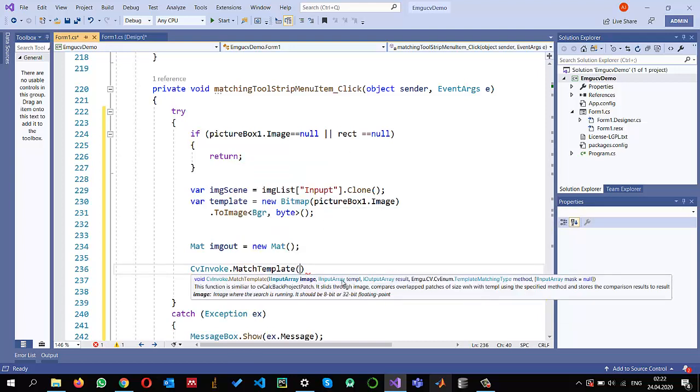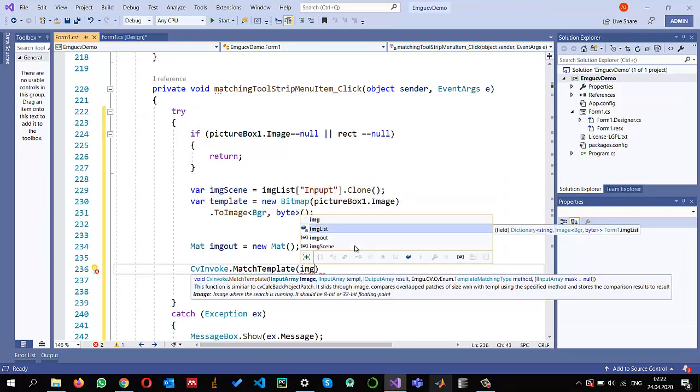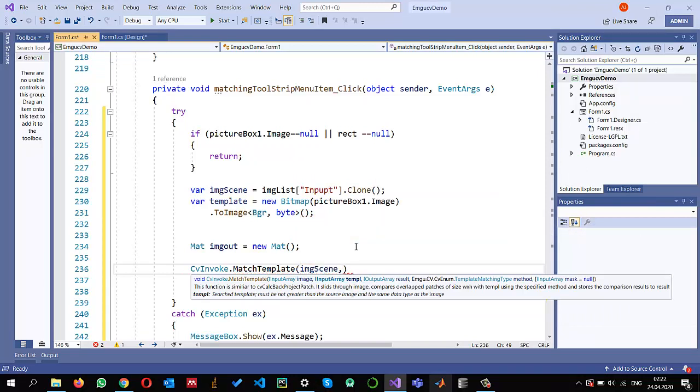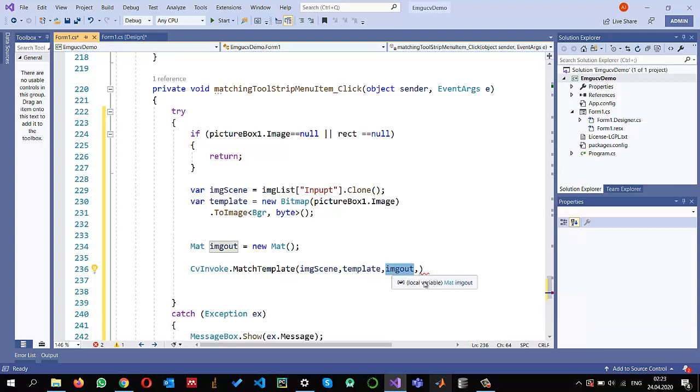and this match template is expecting an input image. This is the image where I'm going to search for the template. So this will be the first, the scene image where I'm going to make the search, and the second parameter is the template which we are going to search within the image. So one by one we are scanning the whole image for the template. And the third argument is the result or the output image. So I just created this img out. Whatever results it gets, it will put those results into this img out.